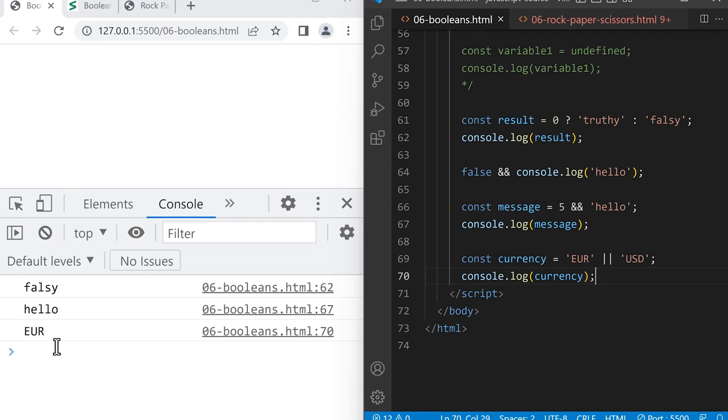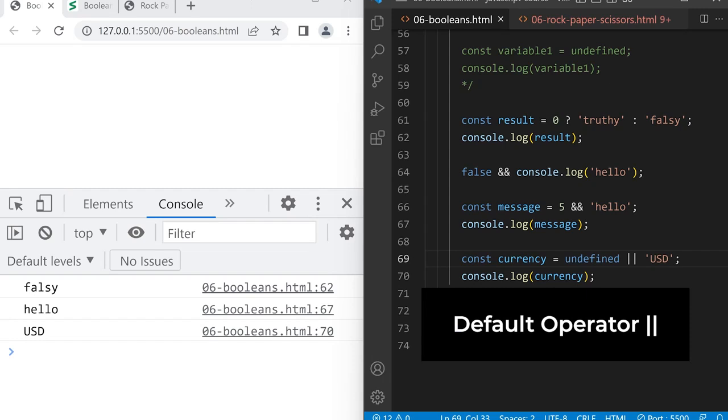Now let's say that we didn't choose a currency because it's optional. So let's go here, and we're going to change this currency to undefined. Now the left side is falsy, so the OR operator does not short circuit. It will continue, and the result will be the value on the right. If we save, now the string USD is saved inside currency. As you can see, we can use the OR operator to set a default value. So when we use the OR operator like this, we call it the default operator.